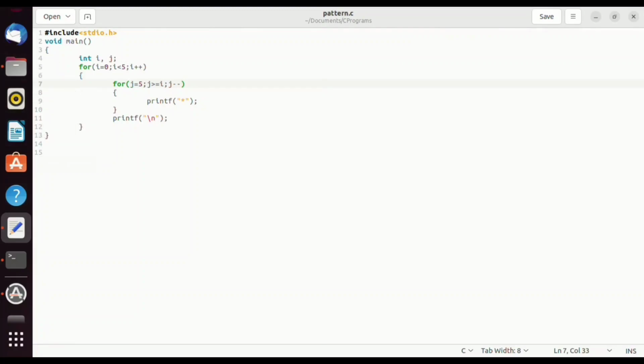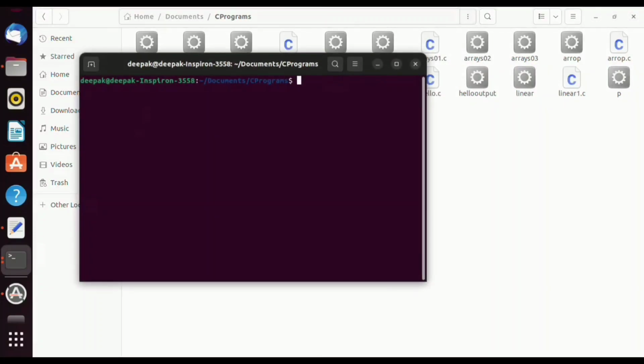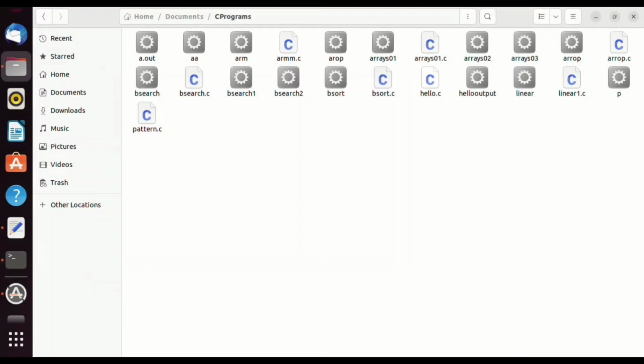So J will start from 5. J will go up till a point when it is greater than equal to I, and every iteration J will decrease by 1. J minus minus. Again, open in terminal, gcc file name is pattern.c -o p, ./p. Now you can see a triangle has been printed that is upside down. Again, if you want to change it in the form of numbers, you can change it using a counter variable.